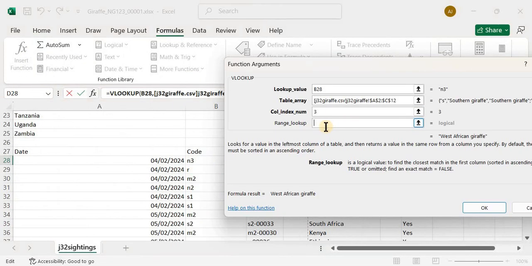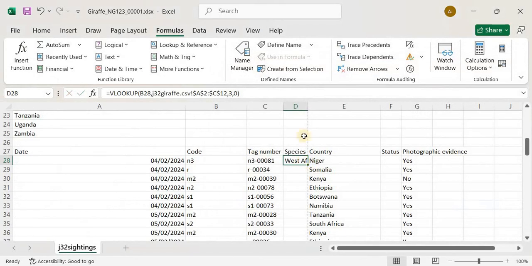For the last argument, you are using either 0 or 1, where 0 stands for false and 1 stands for true. In this situation, if you use 0, that means you want an exact match of your lookup value in the array before it picks the corresponding value as the species which you want to return. But if you want an approximate match, something that looks like it, then you can go with 1. But most of the time in these examinations, you'll be using 0, or false, which is the exact match which you want to return. And here we can see there's an answer displayed, so you click OK, and that is displayed there.